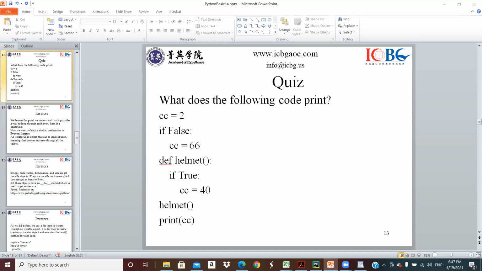So let me ask Kathleen. So my answer is 2 because cc is equal to 2 and it's not false. So it just skips the code in the middle and then it goes to print cc, which is equal to 2. Right, okay, very good, Kathleen.